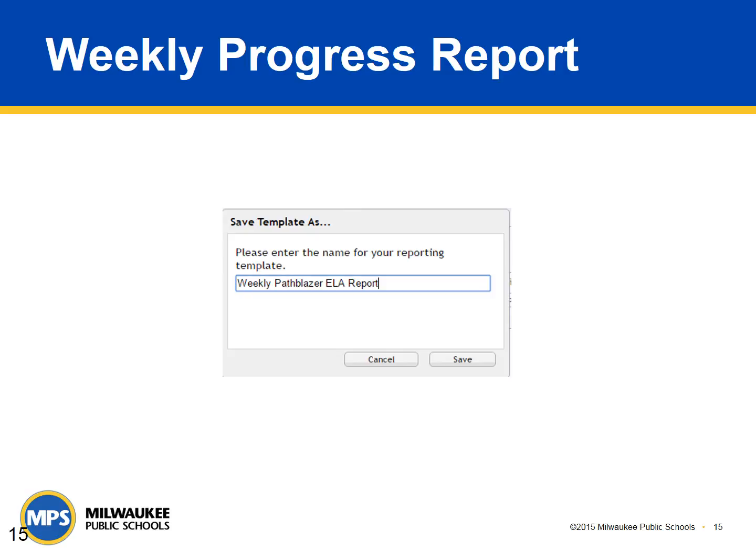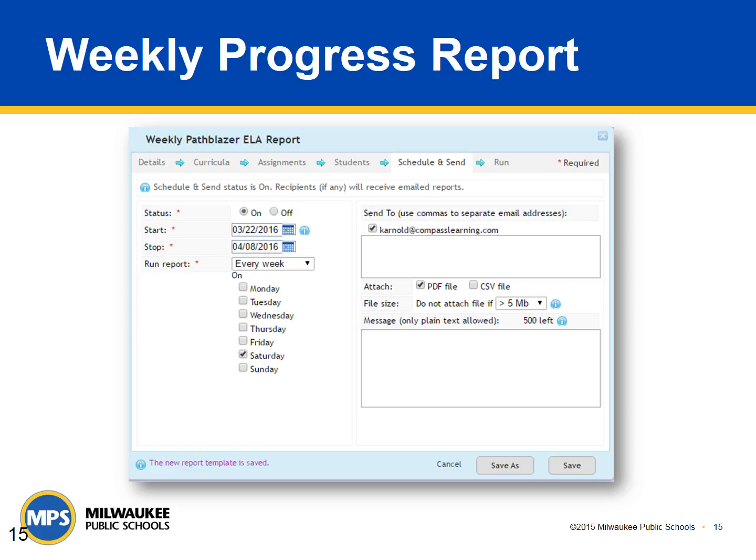You will then get a little pop-up asking you if you want to save your template as, and that'll be the same name you typed on the first screen. If you like to save it as something different, you can change it here. When you are done, you will see in the lower left-hand corner it says the new report template is saved. Then in the upper right-hand corner, click the X to close this window and get back into your Odyssey dashboard.